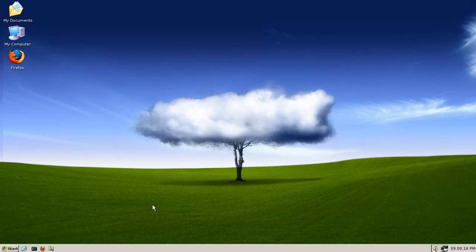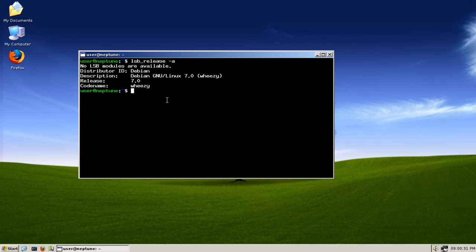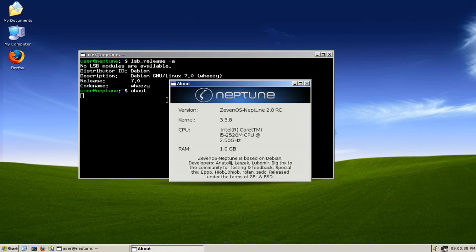So one last thing that I want to show you before we go to the settings or something like this: this distribution is based on Debian Wheezy, and to my surprise it is not only Debian Wheezy 7.0, but I also found out this is a remix of basically the distribution that I care about. It's a remix of Neptune. So in this case, a very early release of Neptune 2.0 RC, which was remixed with kernel 3.3.8.